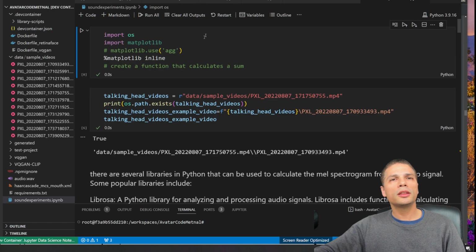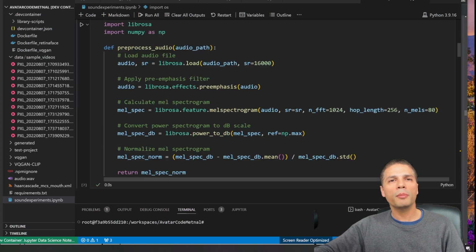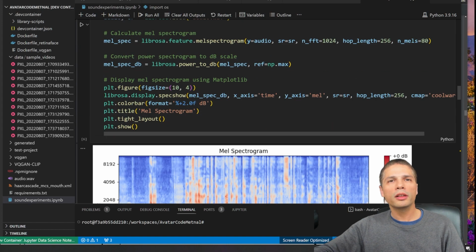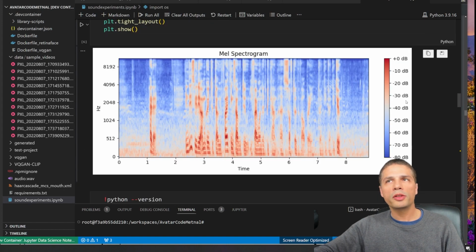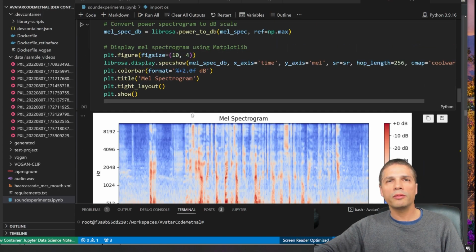Okay, so this is a notebook I've developed. I'm going to show you what the mouth spectrogram looks like. Okay, I already have one here. So this is a mouth spectrogram, and you can see I've just created a mouth spectrogram for a segment of one of my videos.